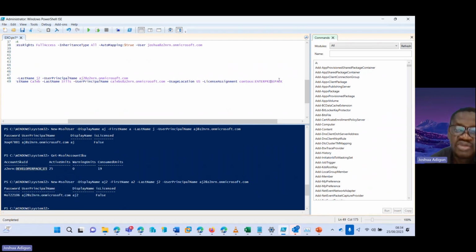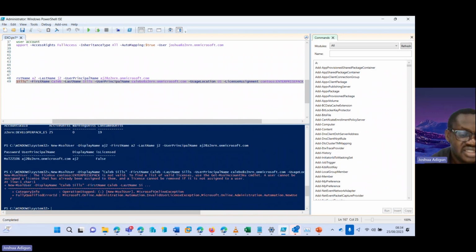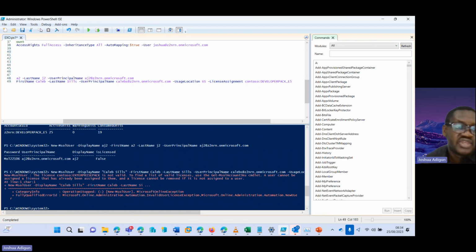If I run this, because I don't have this license, I should get an error. So let's try it. So I get an error. The license enterprise is not valid. However, if I change it to what I have on my tenant, which is this, and I run it, the user should be created.